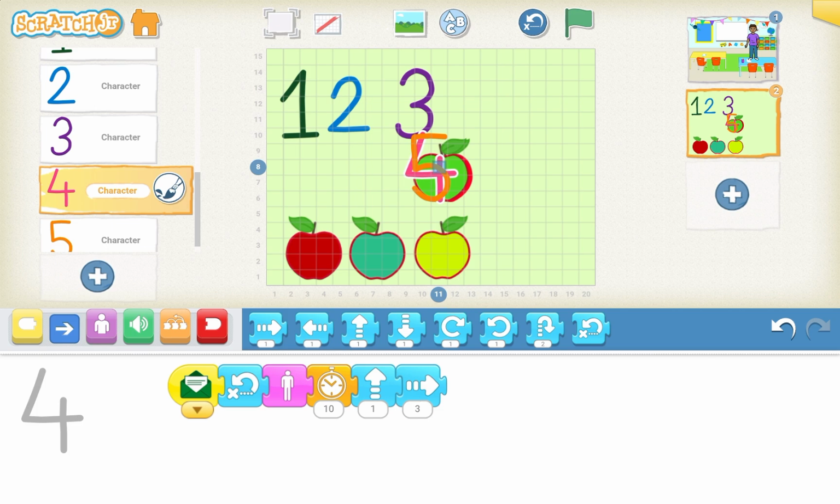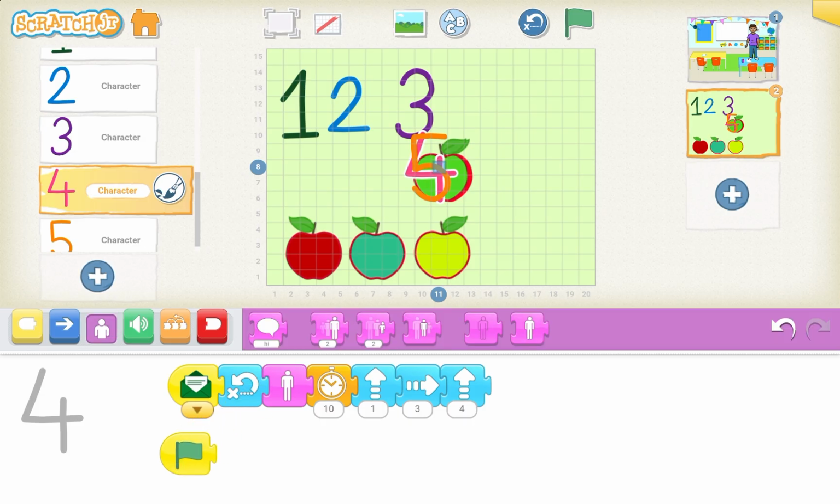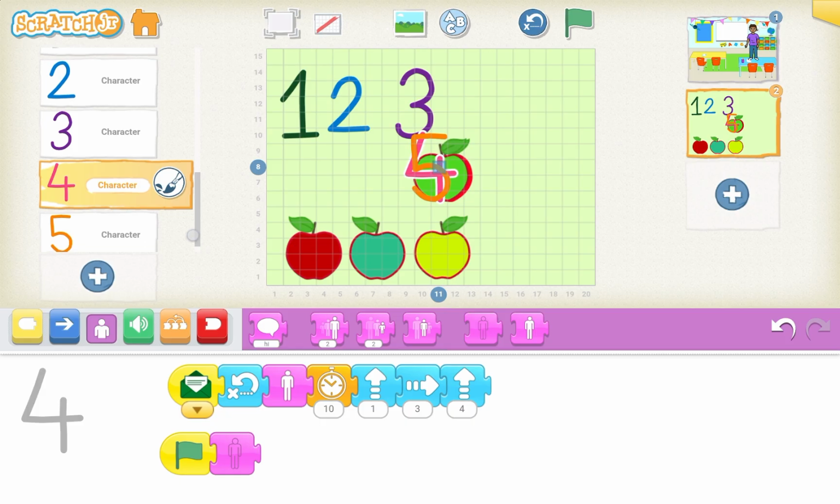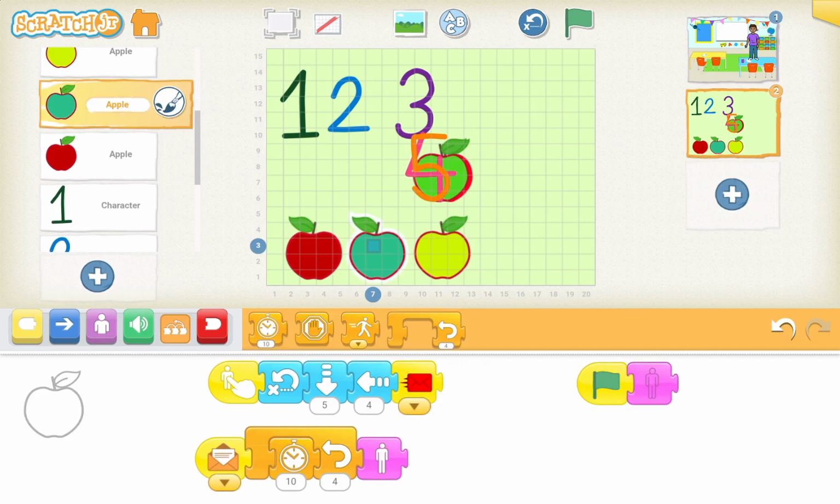Now my program for number 4 is being done here. 4 will go up, 4 will go right, then 4 will go a little bit more up to get to its starting position. So it's not overlapping, it's not covering any other number or any other apple. And whenever the green flag is clicked, all the numbers and all the apples besides only the 1st apple have to hide. So 4 will also be hiding. 4 will only appear once it receives the message from the apple number 4 to appear on the screen.